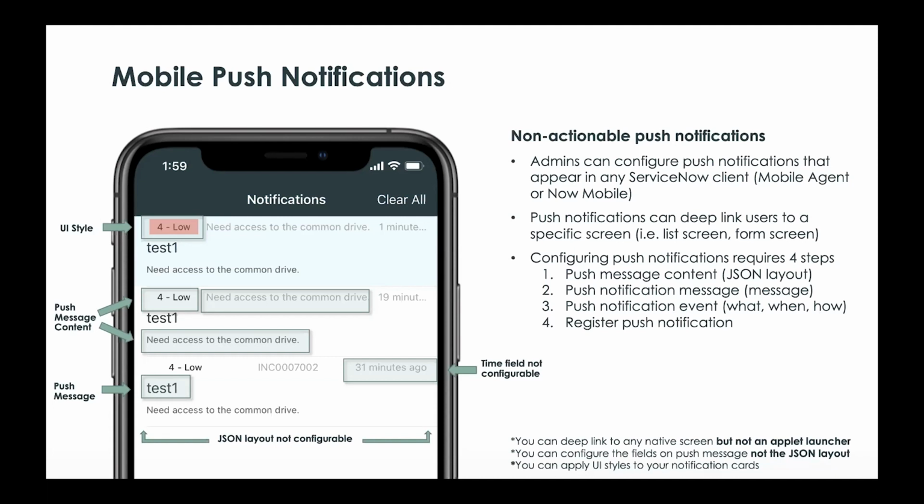Another thing that I saw on community that I'd like to call out is push notifications support deep links to screens only. I think I saw a question, can you deep link to applet launchers? And that capability is not supported today. For deep linking, it needs to know the sys ID of the record that you would like to deep link to, and those records can only be screens, okay? And I'll show you what I mean by that during our exercise.